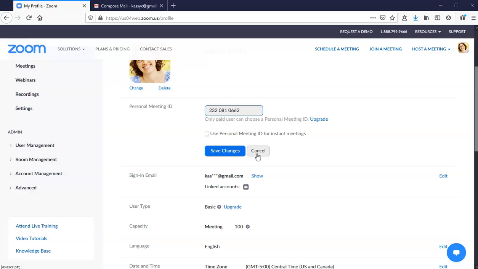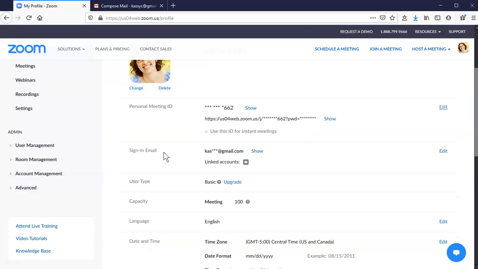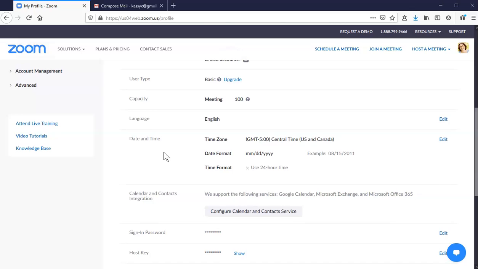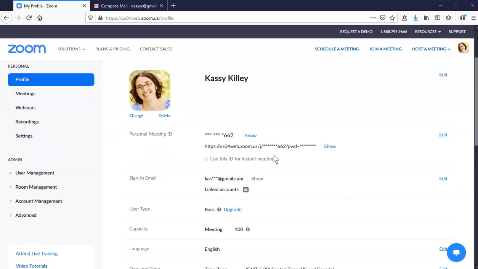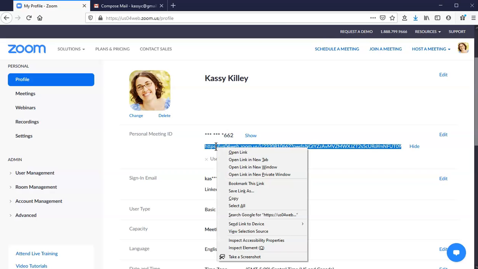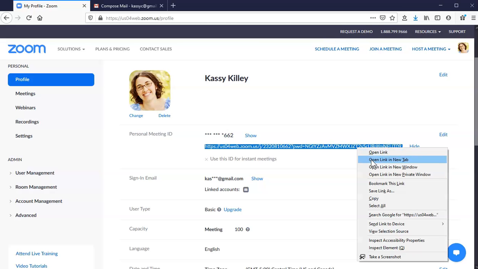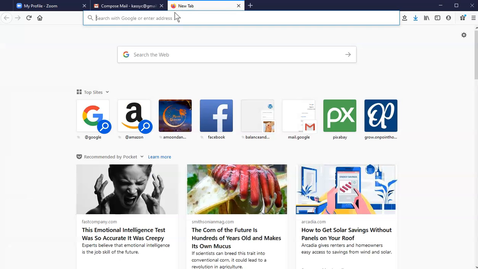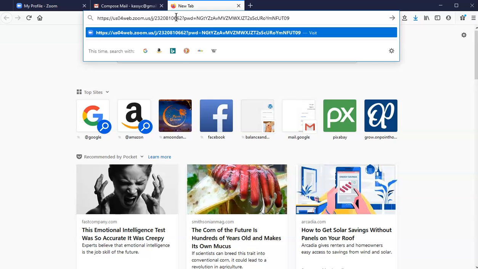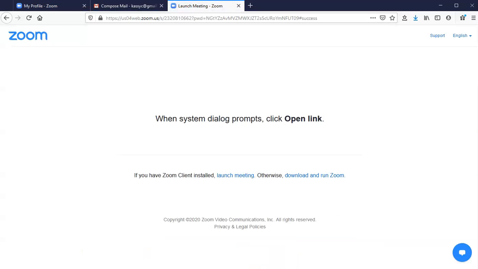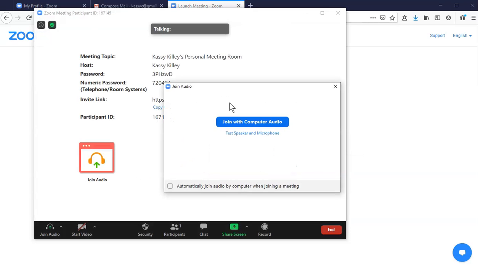You can make some edits if you need to. If I wanted to do that, I would just copy this and email it to the person that I want to invite. When it's time to join the meeting, you both would just use that same link to join. I will show you here. I copy this link, open up a new tab, paste it in there, and my little prompt to join the meeting is right there.